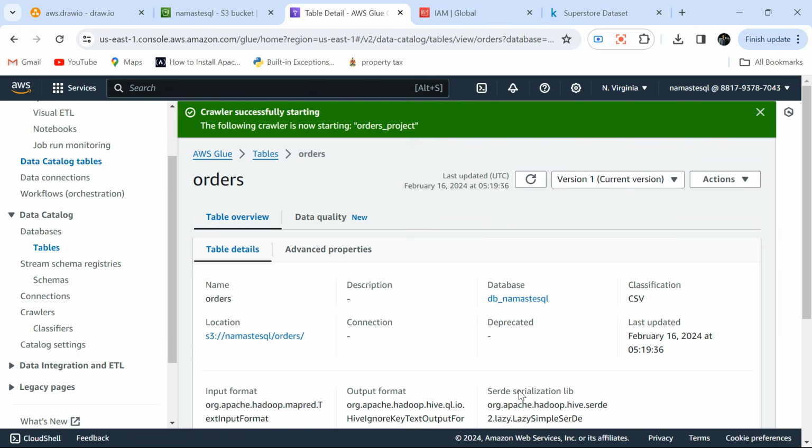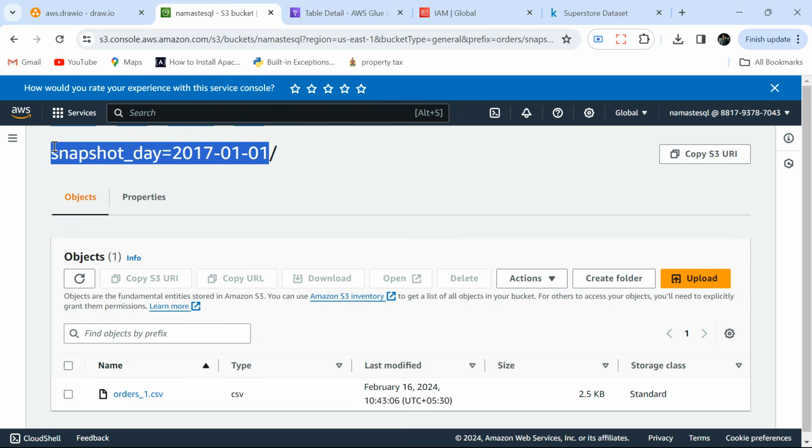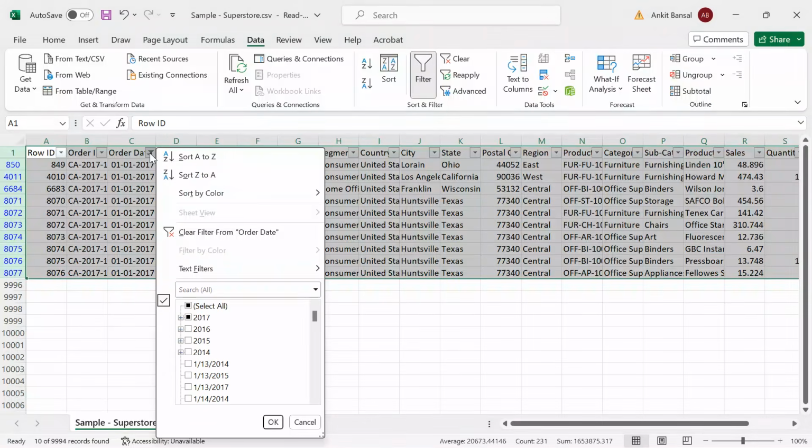So you created a crawler, right? Now I will create another folder and run the crawler again to show you something very interesting. Let me go back, copy this, and go back to my sample superstore and check what the other dates are. After the first I have the fourth only, so let's pick up the fourth data.